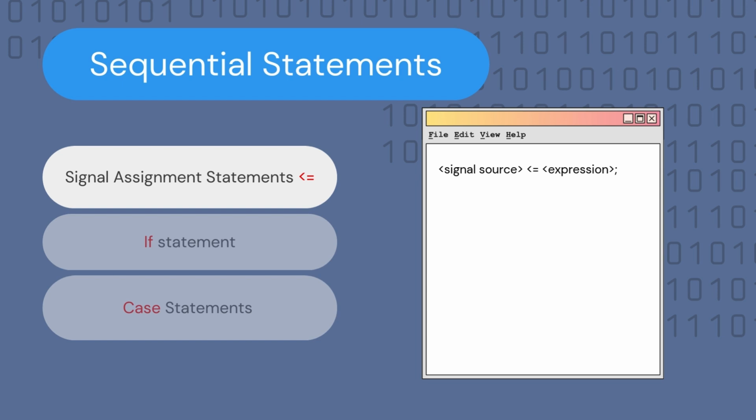This statement is the same as the one that is used in the concurrent statement, but it is in the sequential paradigm. The only difference is that if this signal assignment appears within a process, it will execute sequentially upon any change within the sensitivity list.